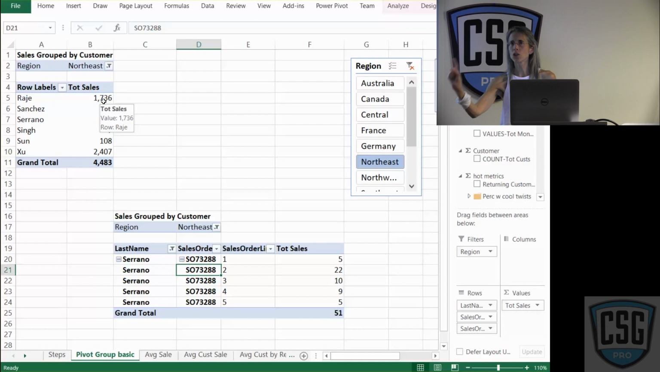I want to look at average customer sale. So the intuitive thing would be to just add average sale. Average sale is literally just the average of sale extended amount, right? So that's just average sale.